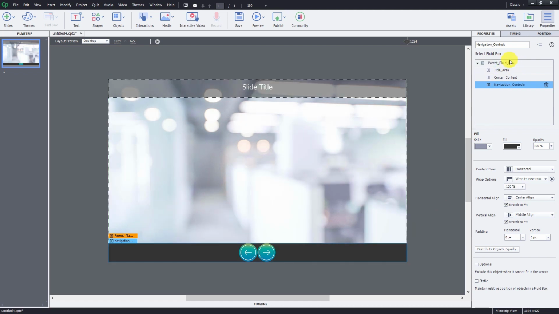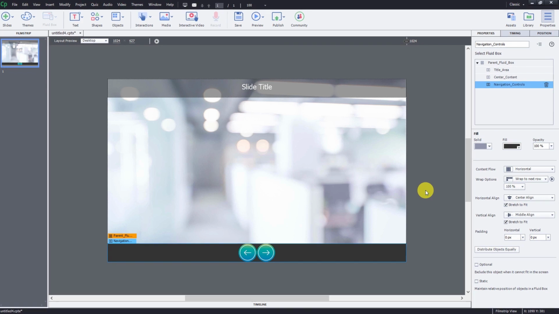We've covered the fact that we can label our fluid boxes. We can add fluid boxes to a parent fluid box. And of course, we can fill the background with a variety of different choices: gradient fills, solid fills, and of course images, as we've seen here. The next thing, of course, is content flow.